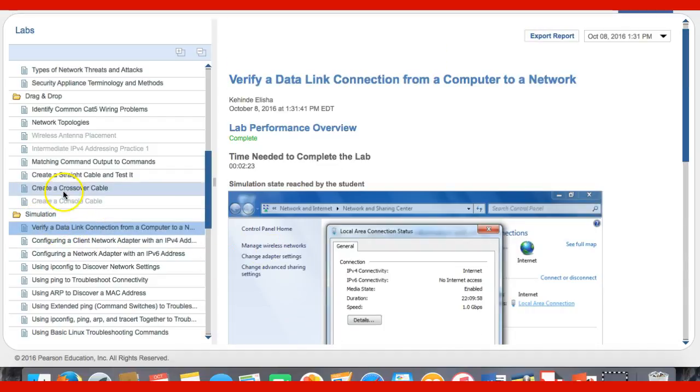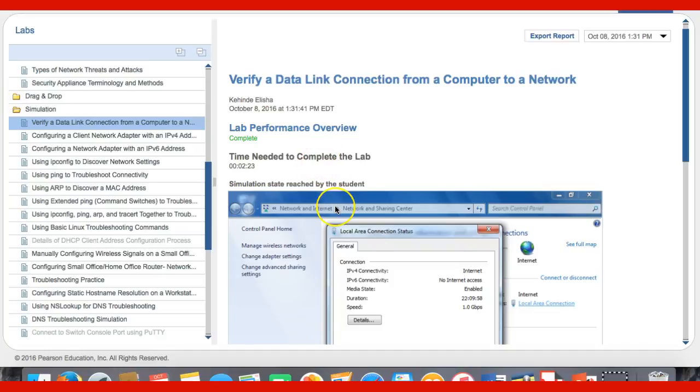Now we'll go to the simulation part. The simulation is supposed to be a way to verify the connection, to verify a data link connection from a computer to a network.